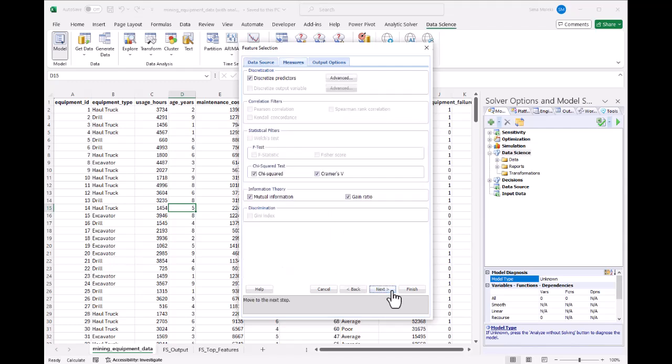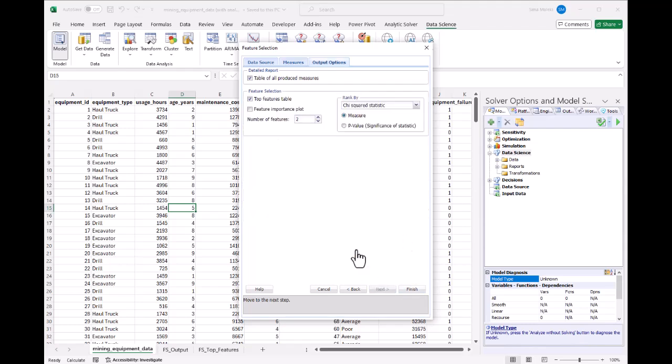Let's click on Next. This is the Measures dialog. Since we have continuous variables, Discretize predictors is enabled. When this option is selected, Analytic Solver Data Science will transform continuous variables into discrete categorical data to be able to calculate statistics. Select chi-square and Cramer's V, mutual information and gain ratio. Click on Next. Under Feature Selection, select Feature Importance Plot.